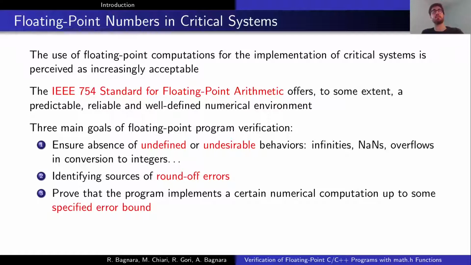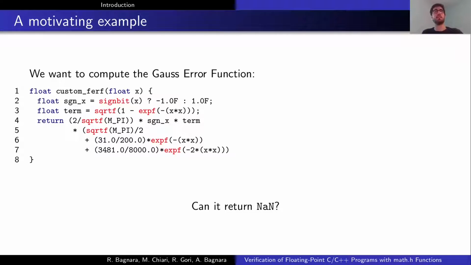The numerical analysis literature already deals with most other goals, such as finding sources of round-off errors and also proving error bounds for the program. Here in this work, we focus on this kind of undefined and undesirable behaviors. So let's look at this example code. It's a function that implements the Gauss error function, which is very much used in statistics. And this function is defined on the whole real number domain. And so someone that uses this code will expect an implied post condition that it never returns not a number, because it should be defined for all floating point numbers. So we must check whether this code actually abides to this implied post condition.